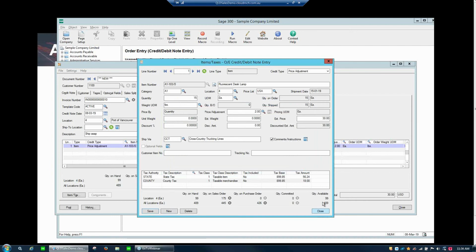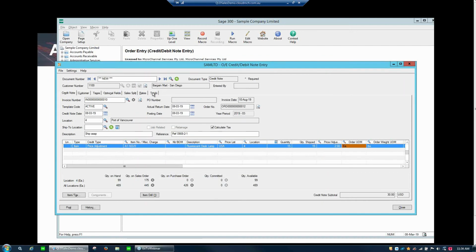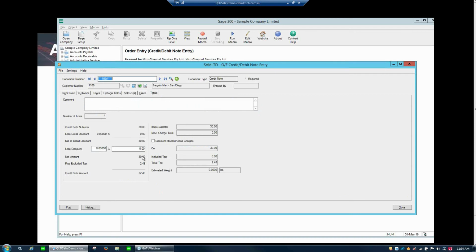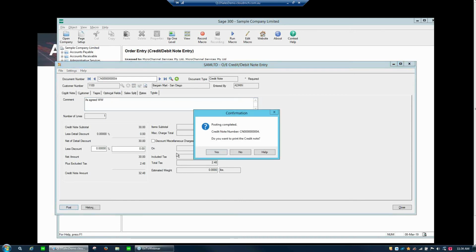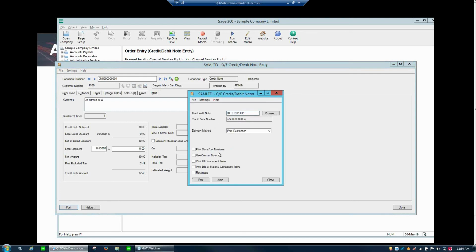If I save that, I can see my tax that's going to be affected when I refresh that. Like it's $2 tax on top of a $30 credit, and that is the total credit. As agreed, you may also have the comment at the top of the document rather than the detail line. If I post this credit note now, it makes a credit note for me, number 4. I print that, I'll get a standard document.